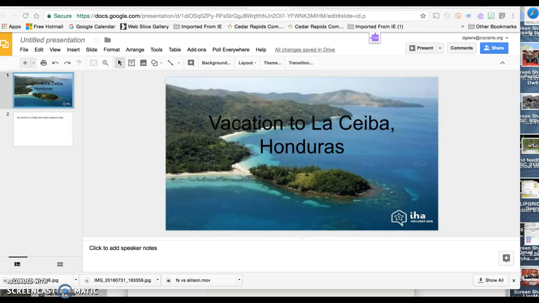All right, so you've chosen to do a choose your own adventure dream vacation. What I've done here is I've created a Google slide and I took the picture from my Britannica article and made it the cover, and I called it Vacation to La Ceiba, Honduras. You can call yours whatever you want.